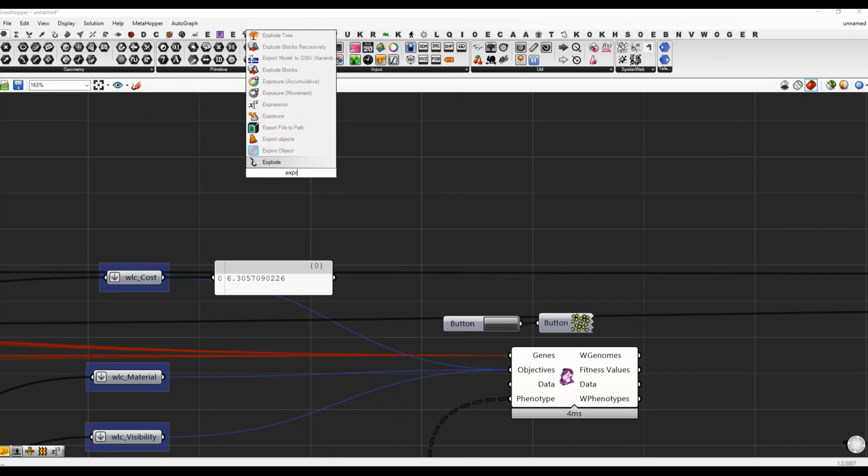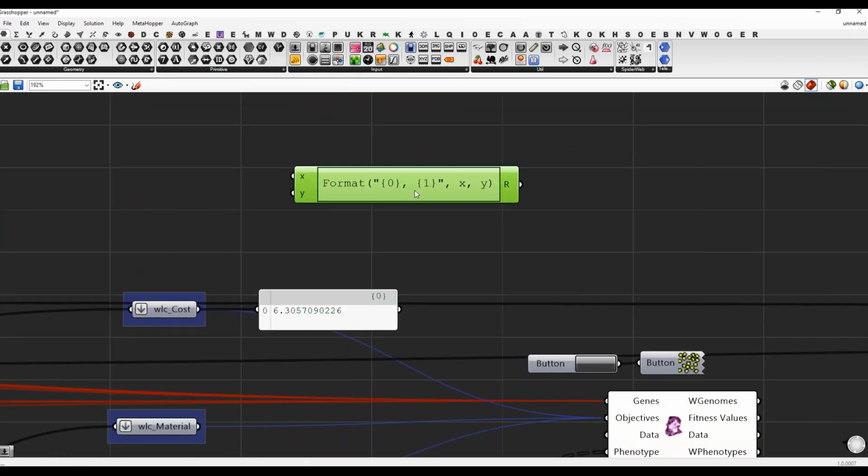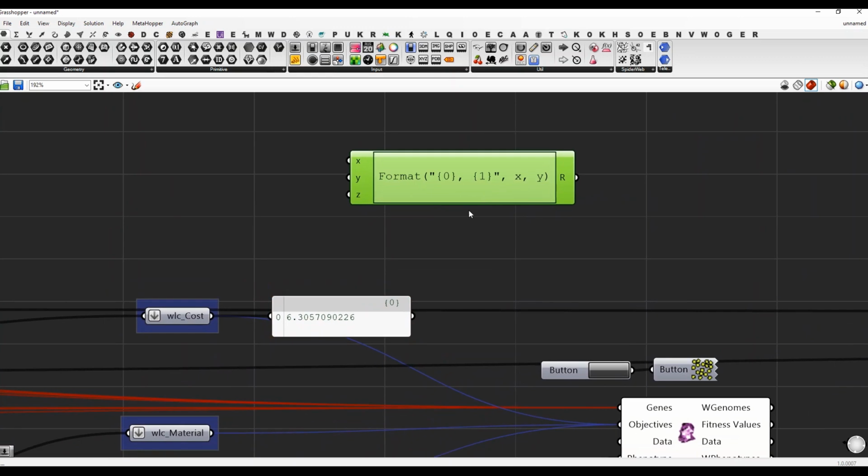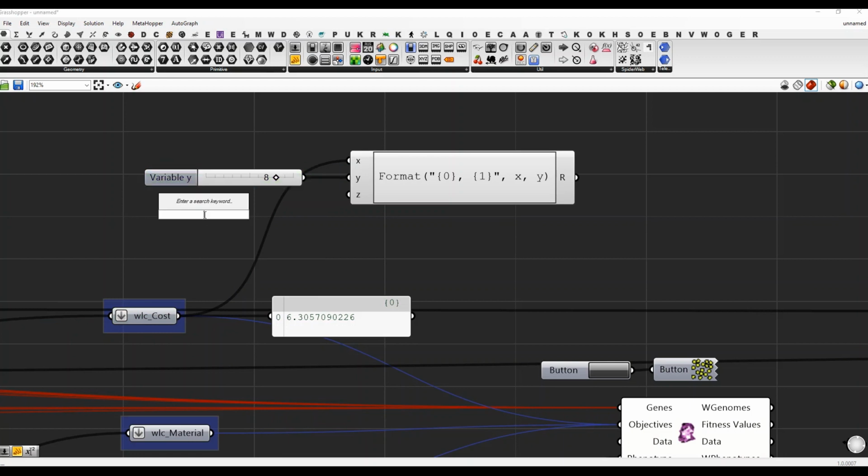I'm going to bring an expression. You can do it with the components, but I'm going to do it with an expression here so we can see what's going on. So the value of the x here is the cost, and the upper domain for us is 8 units of cost, and the lower domain is 4.